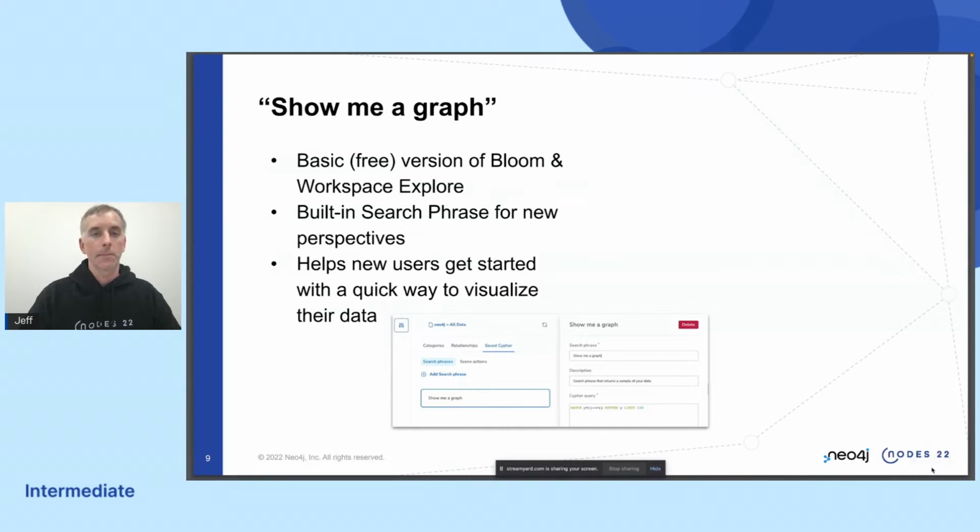And I will note that this does apply only to the basic free version of Bloom, simply because for our enterprise users who might have a lot of established perspectives, we don't want to be adding in new search phrases just automatically. But of course, anyone can go and look at the Cypher in the search phrase and create one themselves if they want to.